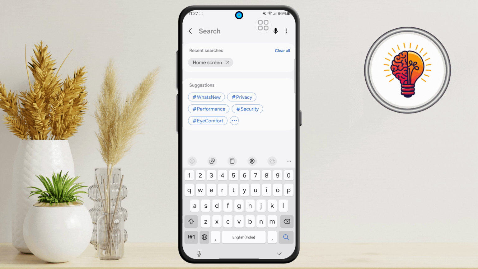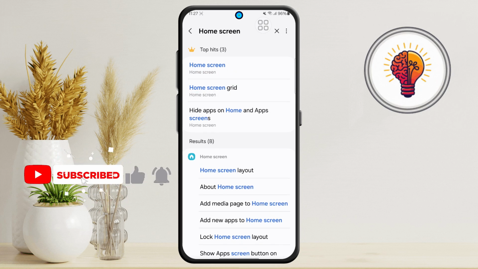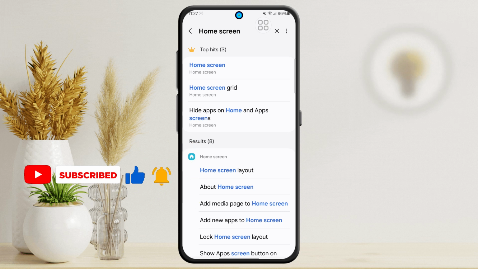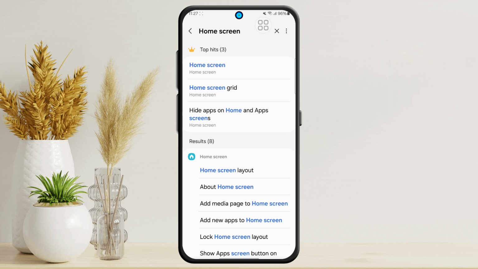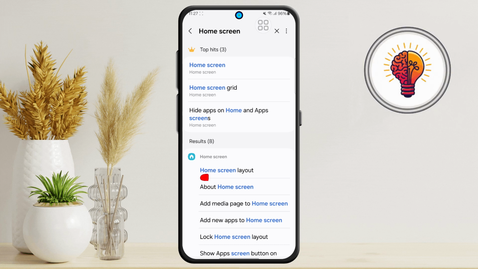Step 3. In the search bar, type Home Screen or Apps Screen Grid. The exact term may vary depending on your device model and software version. You might see options like Home Screen Settings or Screen Grid. Don't worry about unrelated options like Auto Restart. That's not what we want.